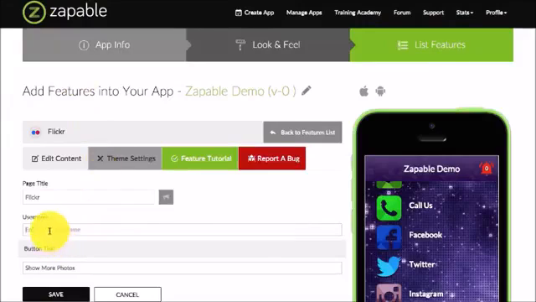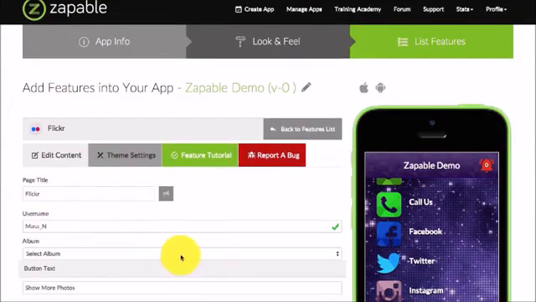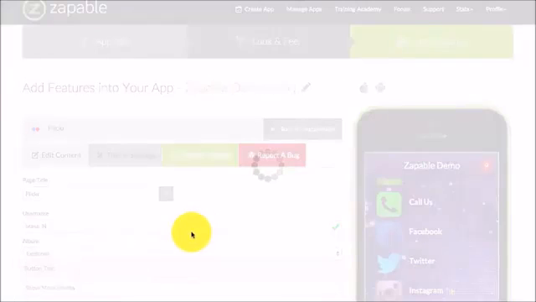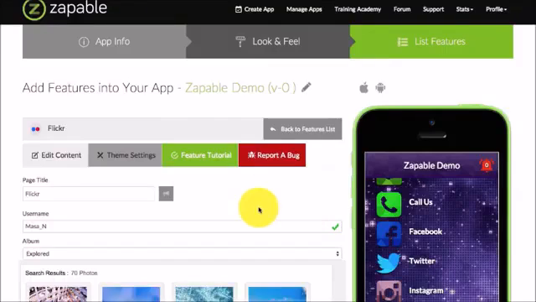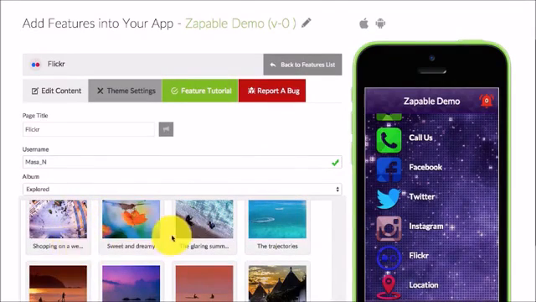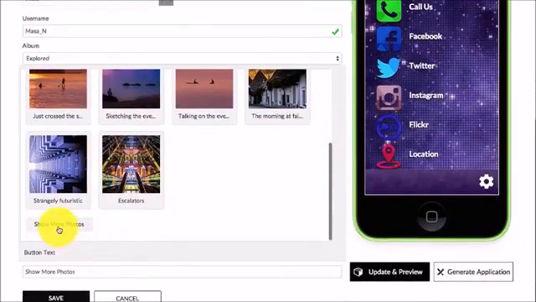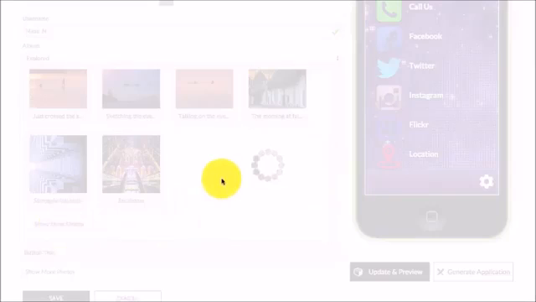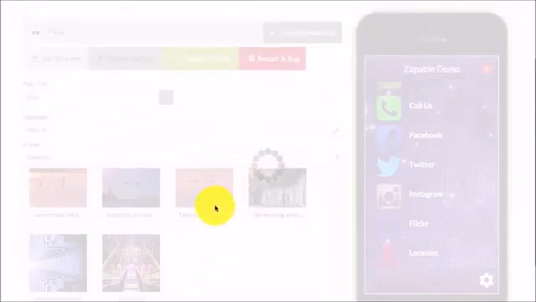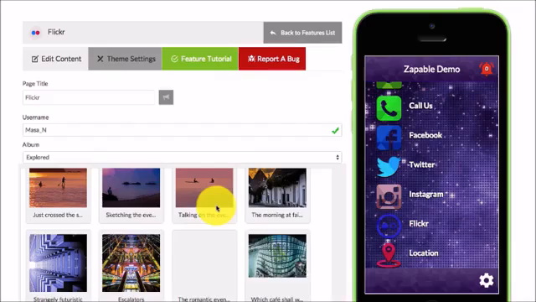I'll just go back to Zapable, enter in the username, and then I can select the album I want. So if I look back here, explored, so I'll select explored, and then it will get the photos related to that album into my account. And you can see here the 70 photos are in. Show more photos. This is in the call with Flickr. So depending on how many photos you have, depends on how long it will take.